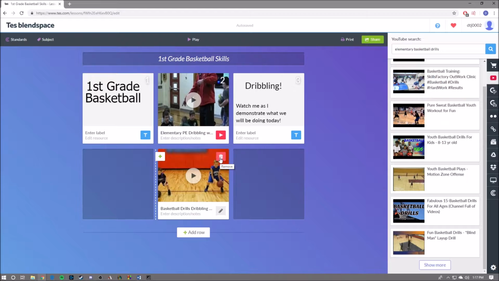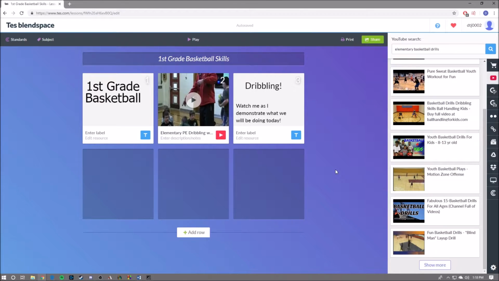It's pretty neat. And if I want to remove one, all I do is click the remove button. Yes, I would like to. So that's how you add videos or other small content links, things like that. If I had Google Drive or Dropbox things, I could pull from there as well and do the same thing.